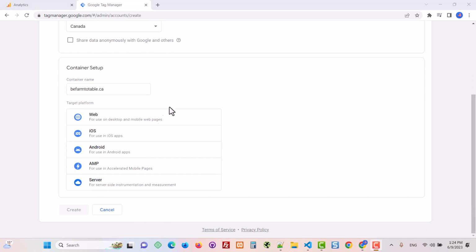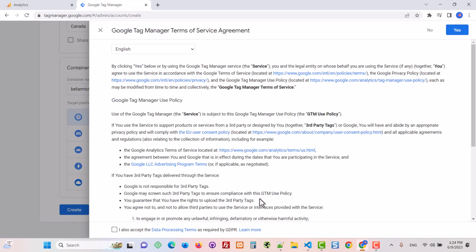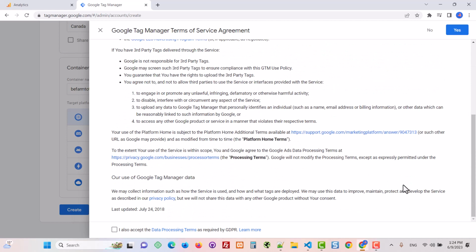Next, you'll want to select the target platform. So for me, it's a website, so I select web and then create. And then after you've read through the terms, I accept, yes.